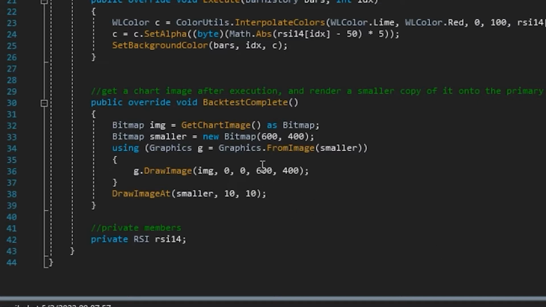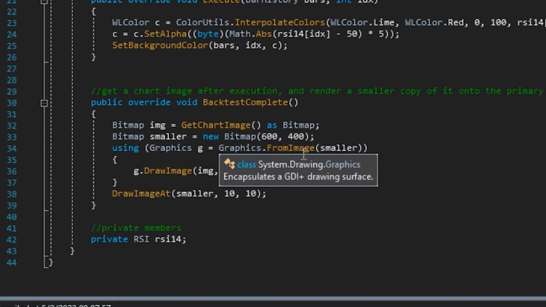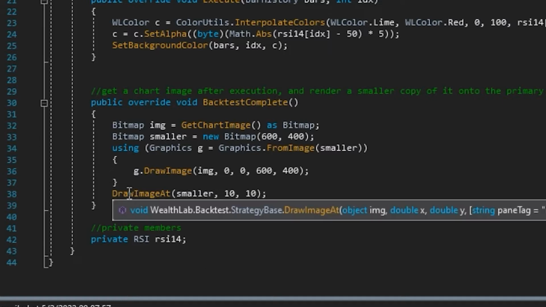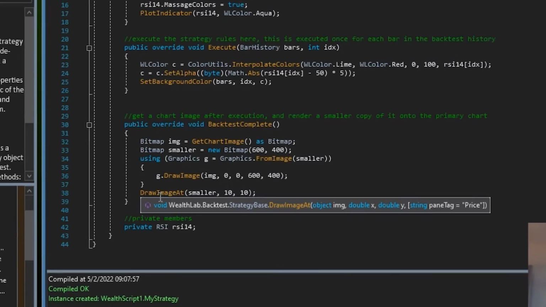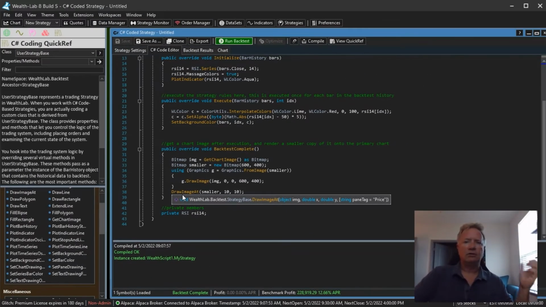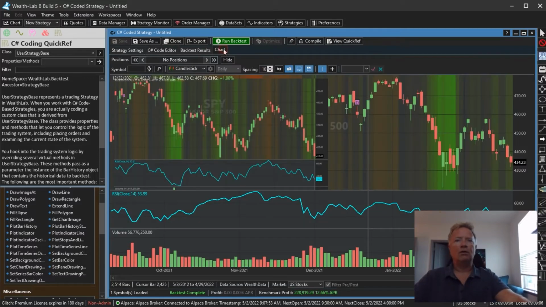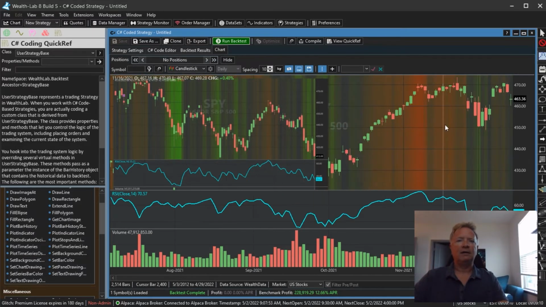We're then creating a new bitmap of a smaller size, 600 by 400. Then we're copying the chart image bitmap into the smaller bitmap, and finally we are calling this draw image at method that's also in user strategy base and just drawing that smaller version of the chart onto the upper left corner. So what it results in is kind of like this chart within a chart effect.